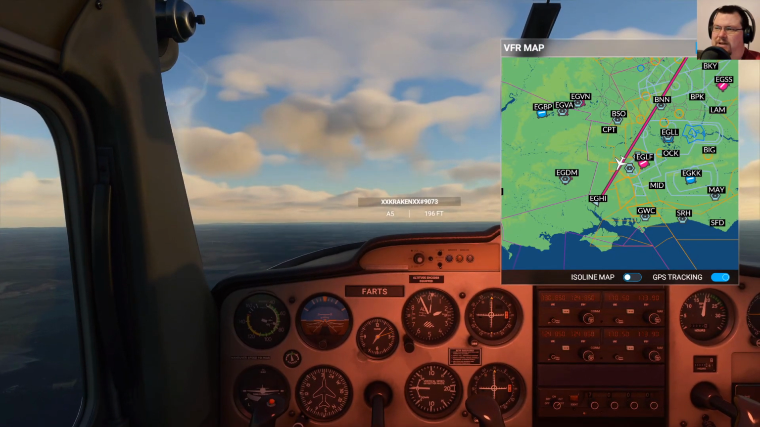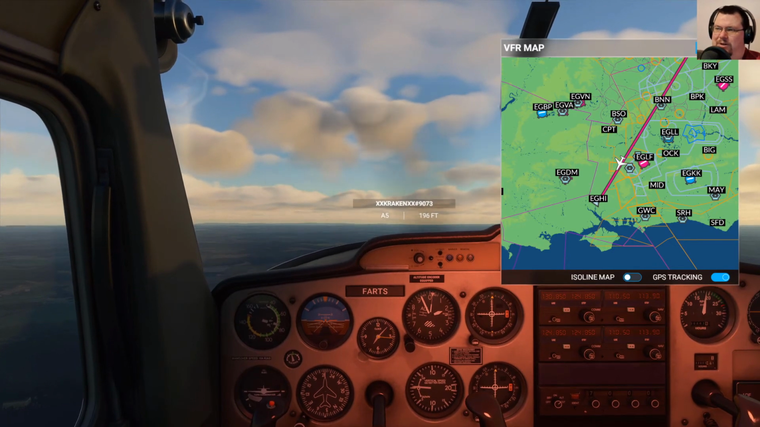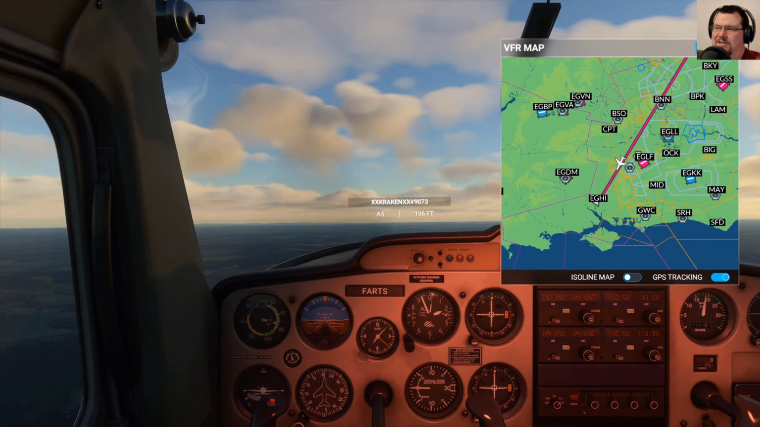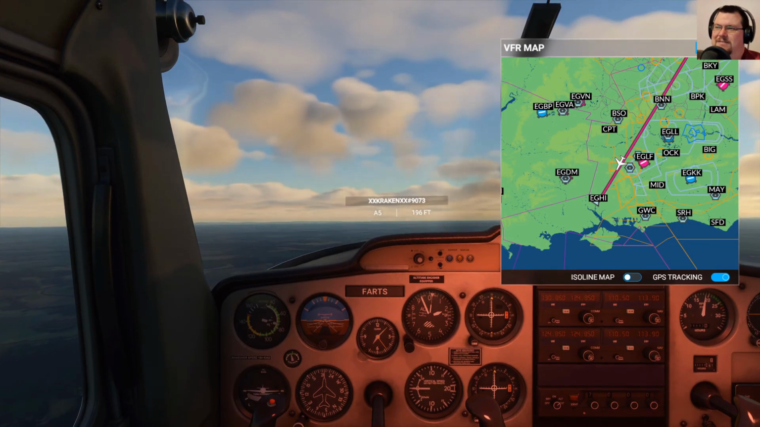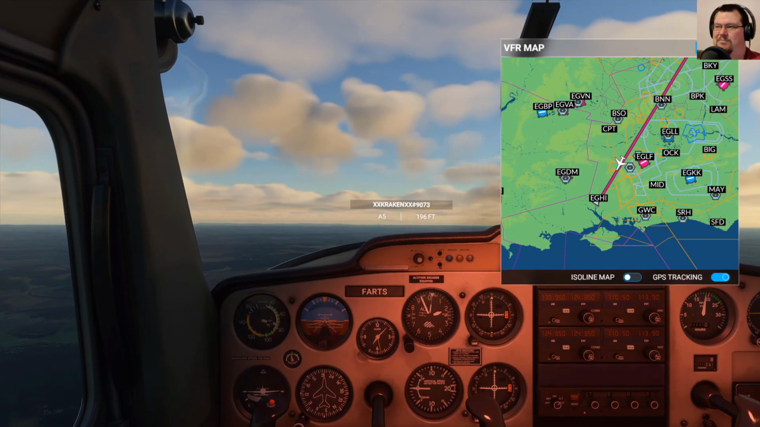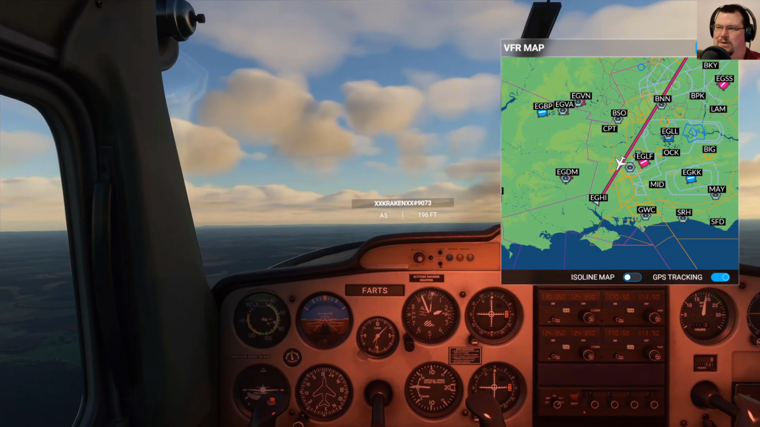I saw someone else flicker into view then and disappear again. They must be right at the boundary of detection distance. Like I say, you can turn those nameplates off if they bother you, and you can even turn multiplayer off altogether if you don't want to be bothered by their aircraft.